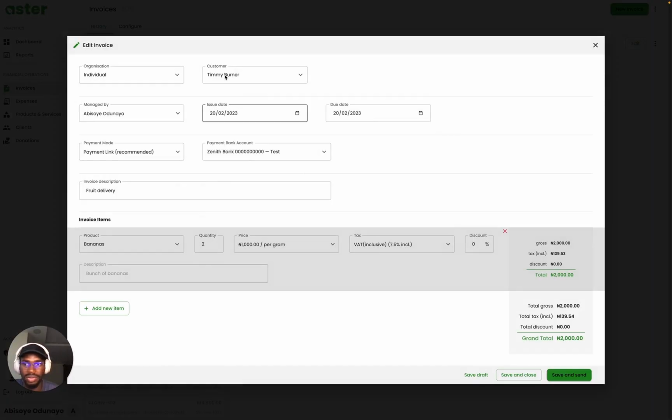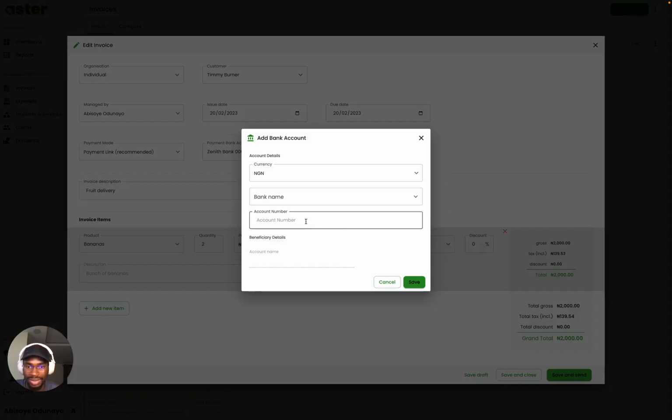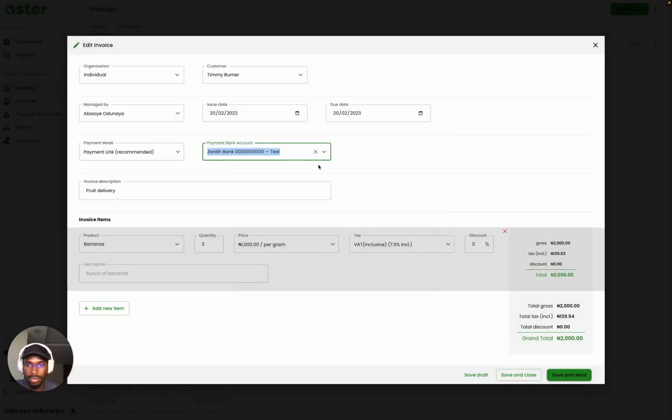While editing your invoice, make sure that for payment mode you have payment link selected, and then you select the bank account to which you would like to receive your payments. If your bank account isn't currently listed, then you can simply tap Add New and fill in the new bank account details. When ready, tap Save and Send.